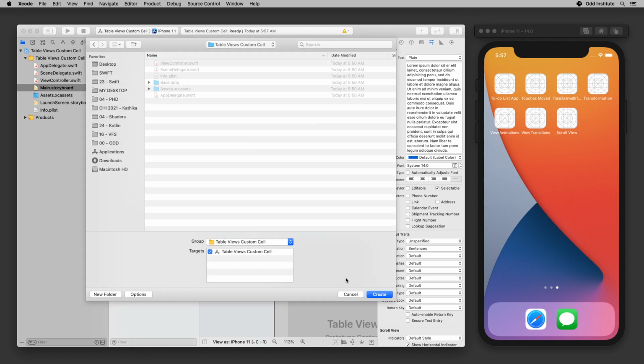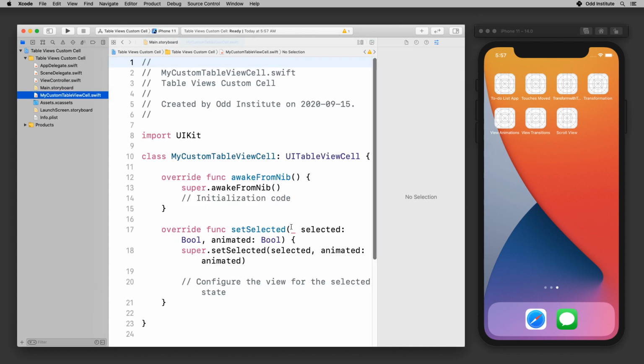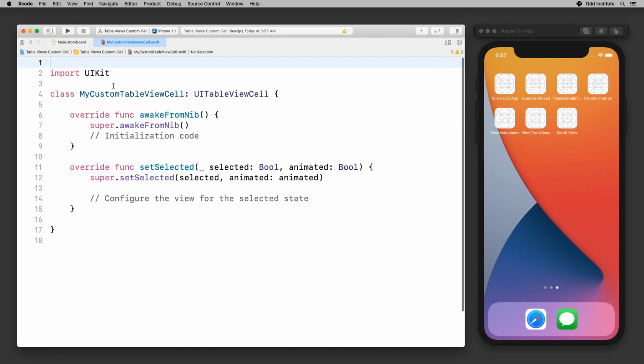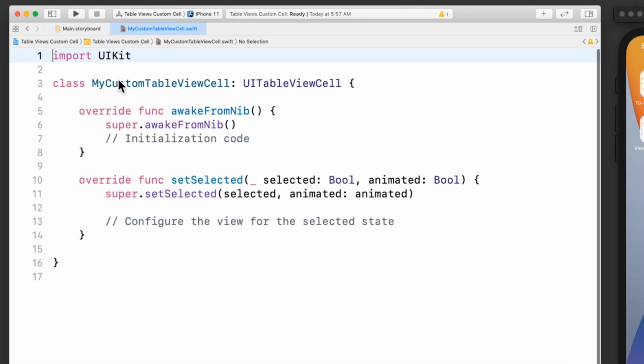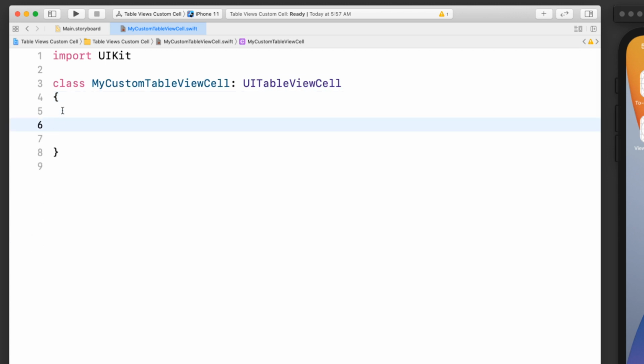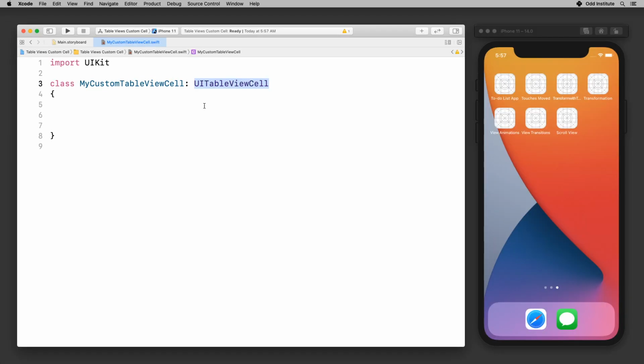We head next and we save it in here, and even if you made a mistake, it doesn't really matter, simply because the only thing that's important in here is this piece of code. Whatever you gave the name of your class has to be a subclass of UITableViewCell, and none of these things matter either, so you can basically get rid of them. So my custom table view cell is a subclass of UITableViewCell. How do we use this?